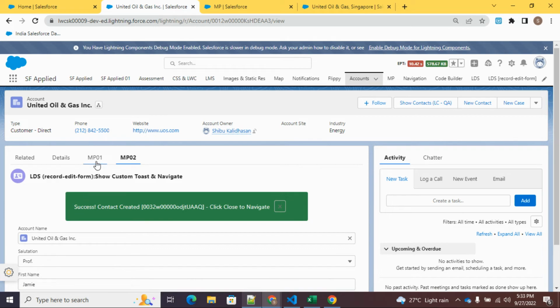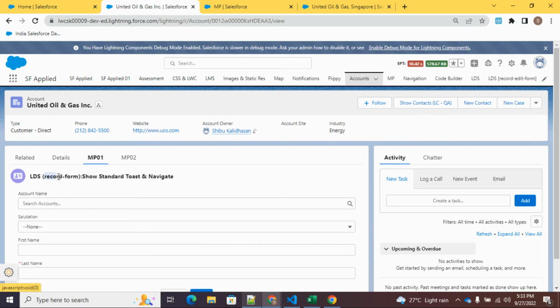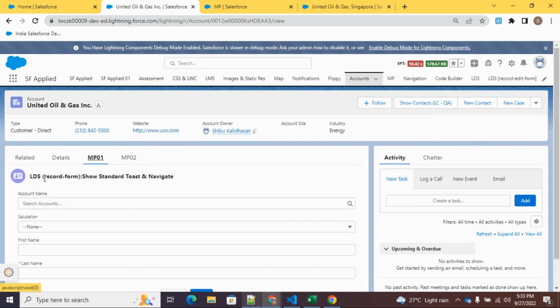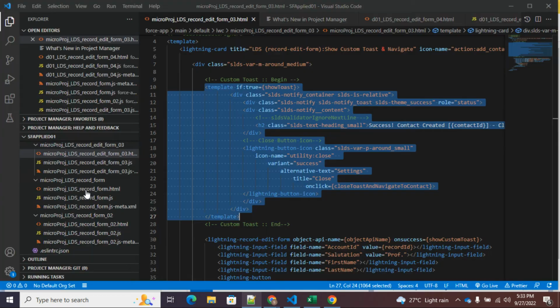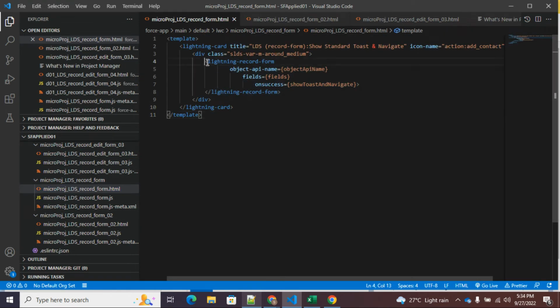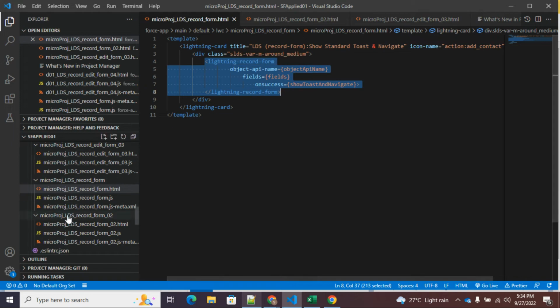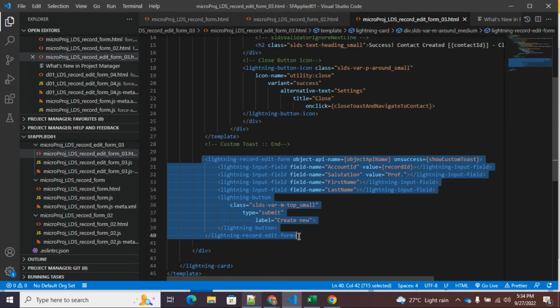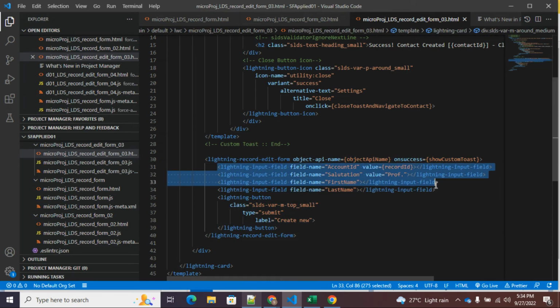So this one, if you see this, is based on a record form. Okay, the record form, and this is based on the record edit form. So record form is easy to build. Okay, so I'll show you the code for the record form. You could see this. Yeah, so the record form is easy to build, but you don't have an option to specify the fields. Okay, if you compare the lightning record form with the lightning record edit form, you could see the lightning record edit form is pretty flexible.